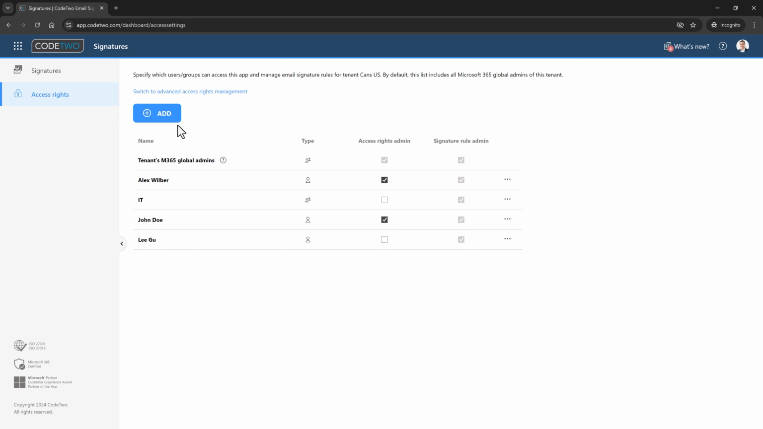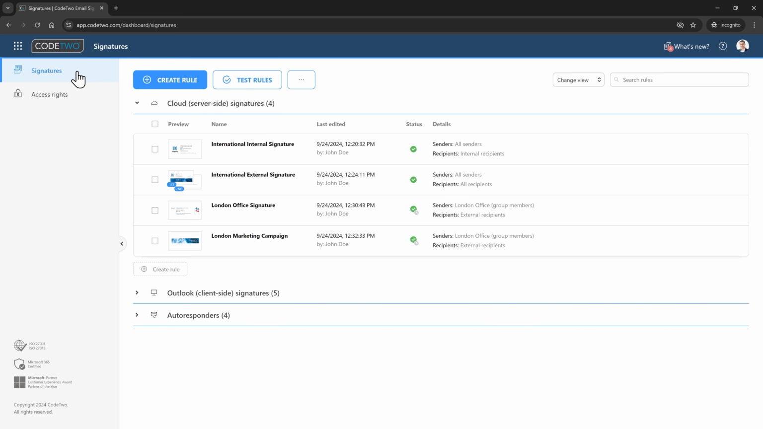This means you can add other access rights admins who don't have to be Microsoft 365 global admins and decide which users or group members become signature rule admins. Every user you add as a signature rule admin has access to the signatures page here. And that's where they can view and edit all of your organization's signatures and autoresponder rules.